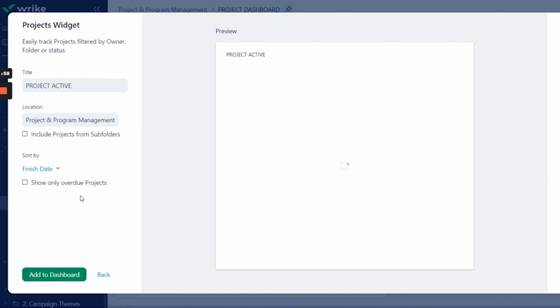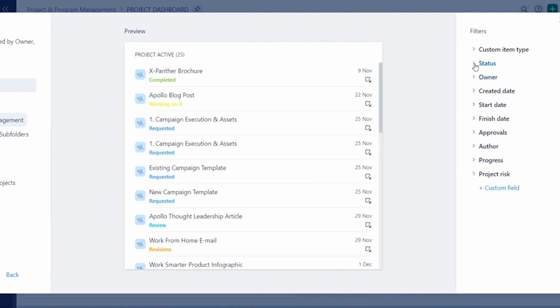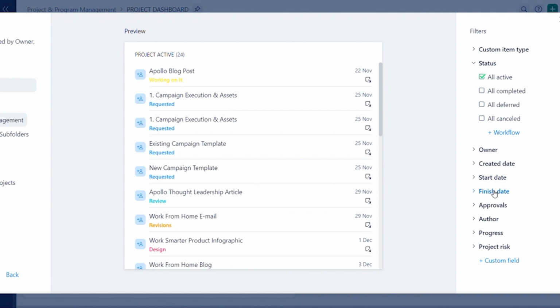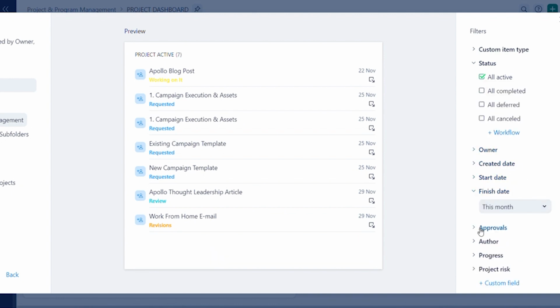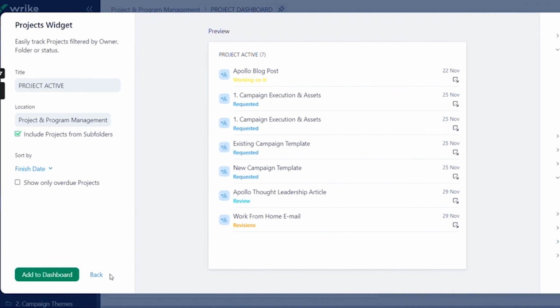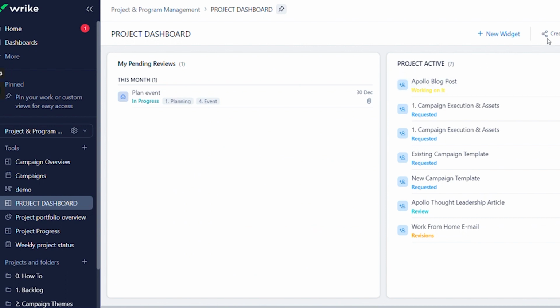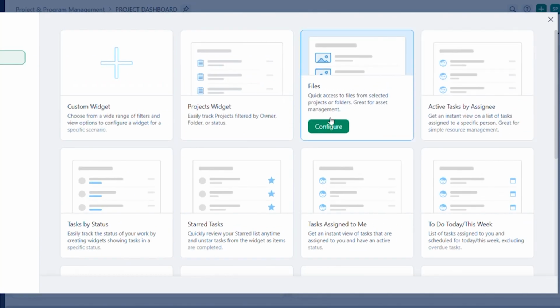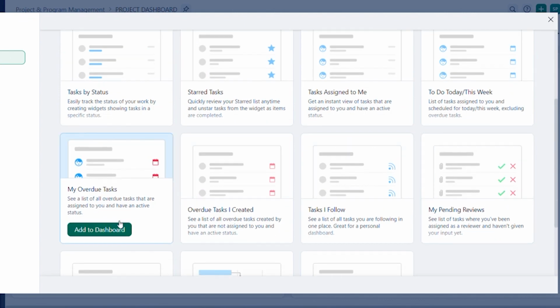One can define the filters further, like status to all active and the finish date by this month. One can check and use different filters to work with. One can customize it based on work projects, project risk, and check how many have progressed, all in active mode. Further, below the left corner is Add to the dashboard. So, one can add as many new widgets, such as pending review, and can define the overdue task here and add it to the dashboard.